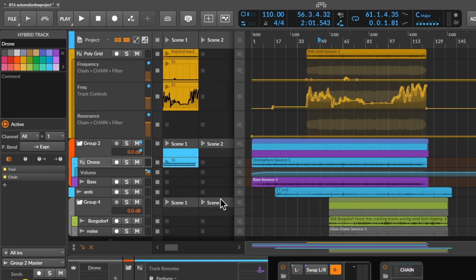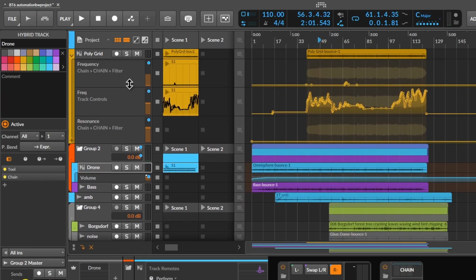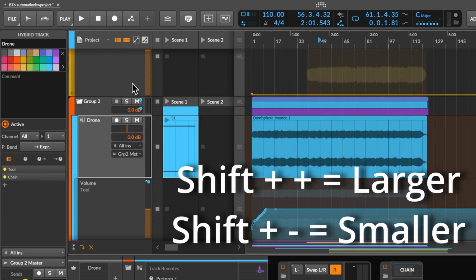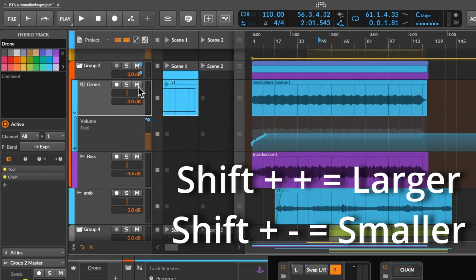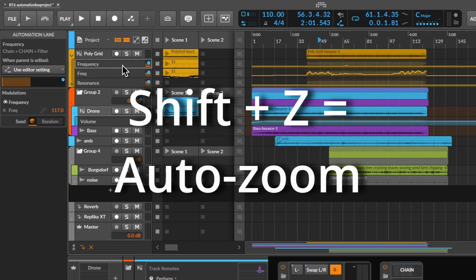You can also adjust the size of the lane. Just drag to resize manually or use shortcuts. Shift plus to make it larger or Shift minus to make it smaller. And Shift Z to auto zoom.